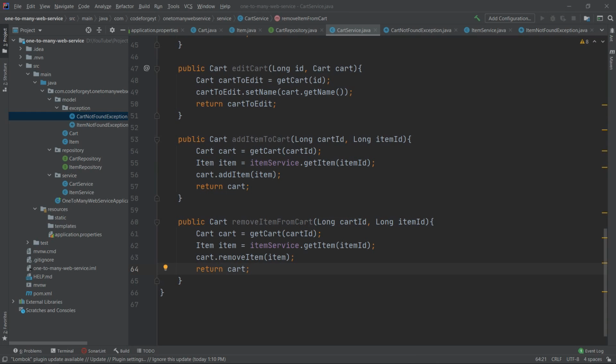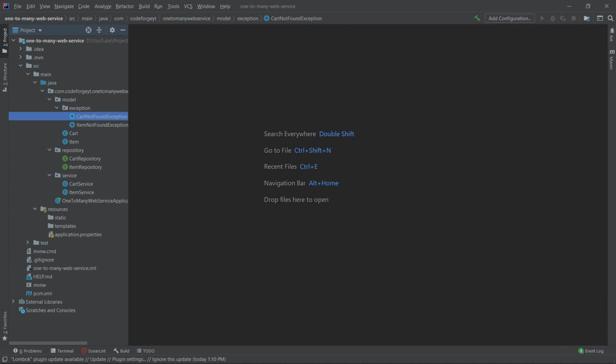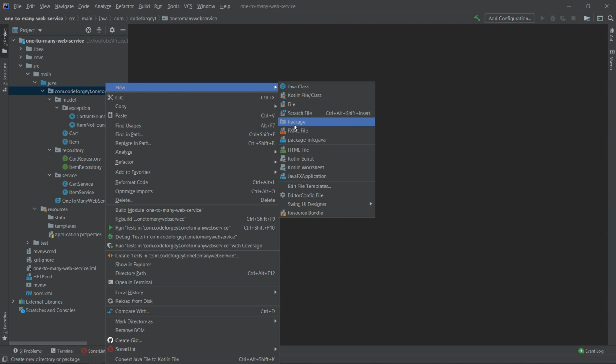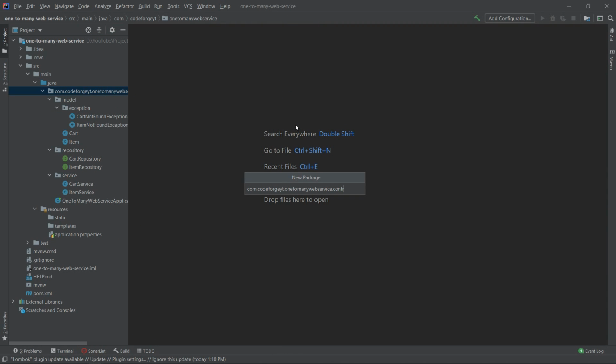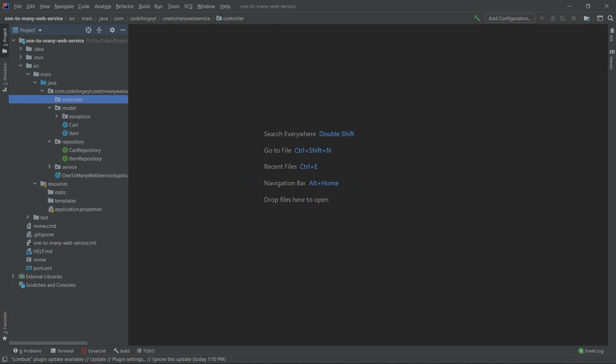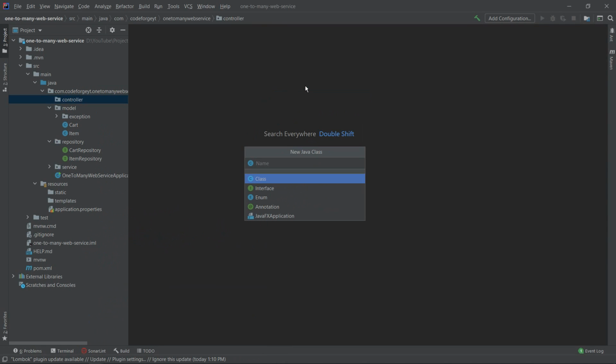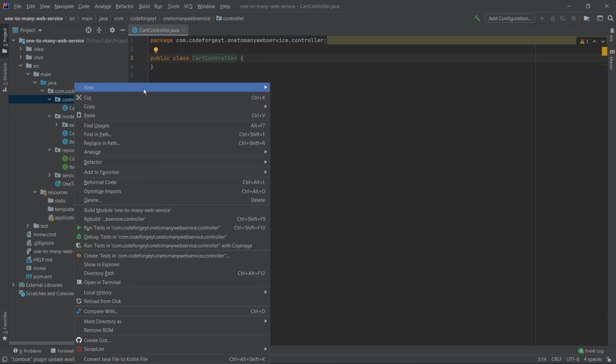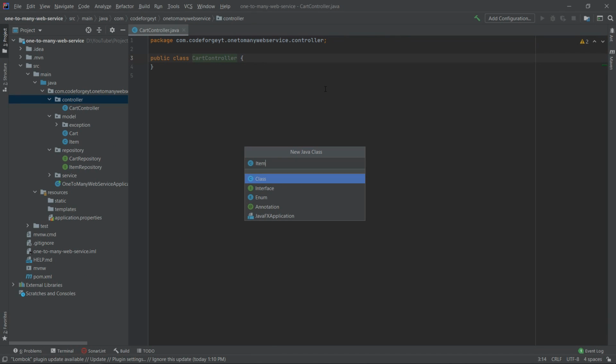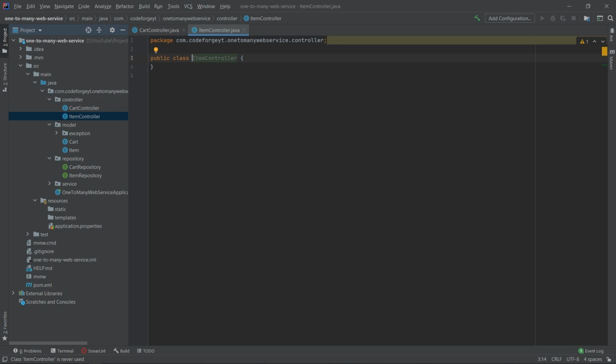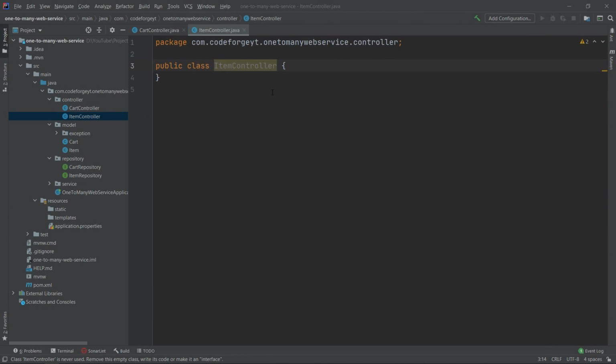Now we can move forward and implement the REST controllers. Let's clear it a little bit. And now we'll create a new package. So we right click, select package, and it will be called controller. We'll have two controllers. First one will be called CartController. And the second one will be called ItemController. Let's start with the ItemController.